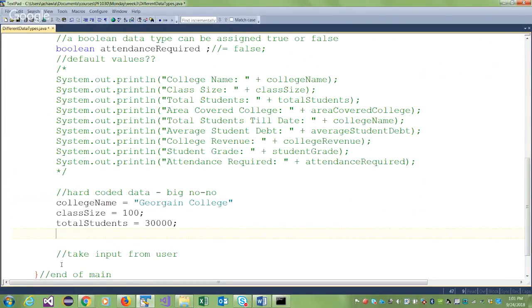So you can work this way, right? But that's not how I would do it. Therefore, I've said hard-coded data, big no-no. If it is required, it's something else. If you want constants and you don't want their values to change in your code, then it's something else. But otherwise, variables are what they are.